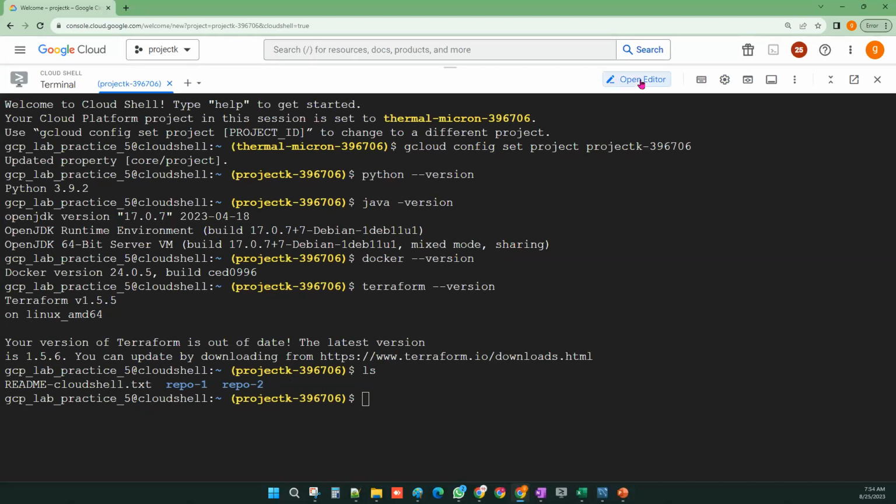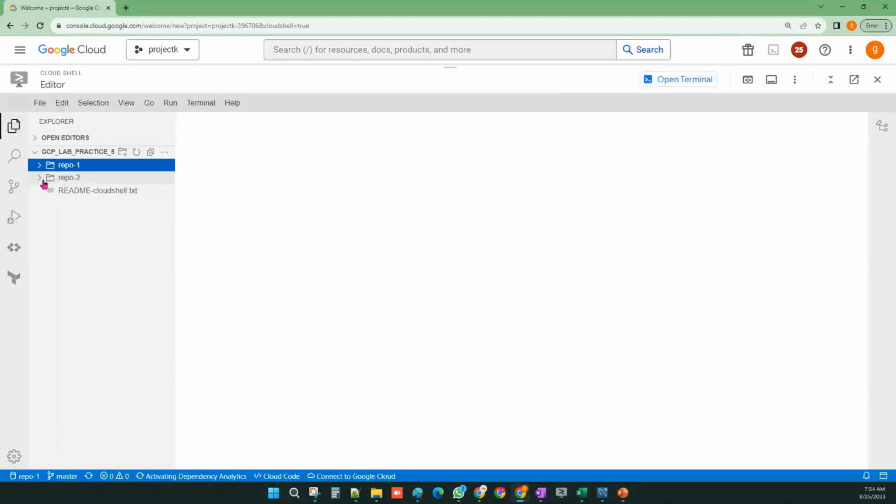So that's the reason it was showing in the editor. It was showing repo 1, repo 2, this one. Okay, so if you wanted to work with the editor, also fine. So why do we need the editor? It is like your IDE, in a development environment.